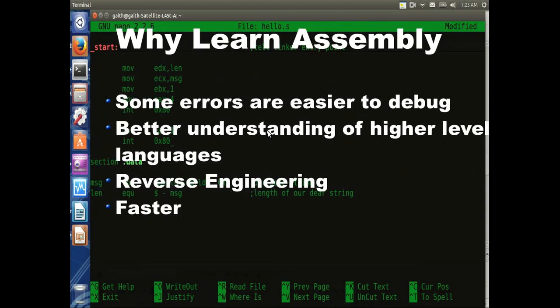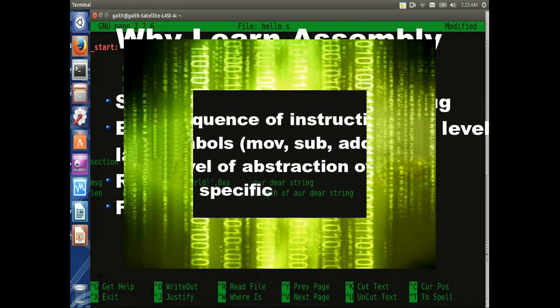Why learn assembly? Some errors. Sometimes you might have difficulties trying to debug an error in C or C++ or Java or whatever high level language you're using. In assembly, it's easier to know and fix that error. Believe me, this second point is really a better understanding of high level languages. Learning assembly changed the whole way I look at C and C++. It made C and C++ so easy to program. And you're gonna see. You'll judge this by the end of this class.